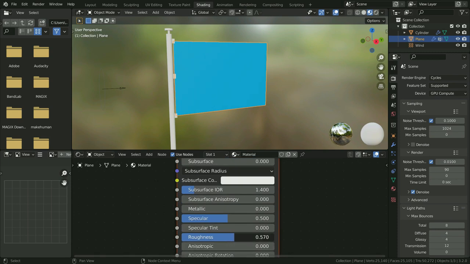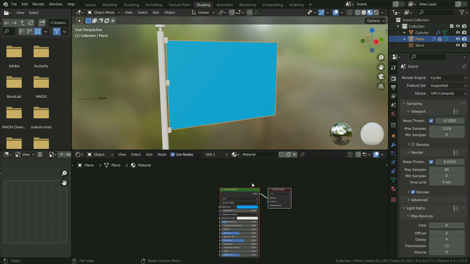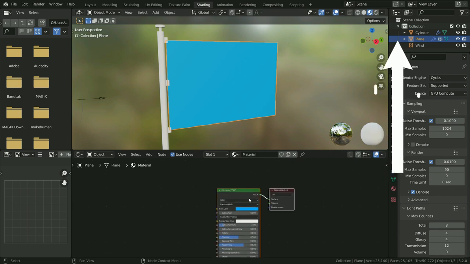Now, we're gonna add Blender logo on the flag. To do that, we'll use texture painting method. If you want, you can watch the tutorial about how to add decals and logos to 3D models.